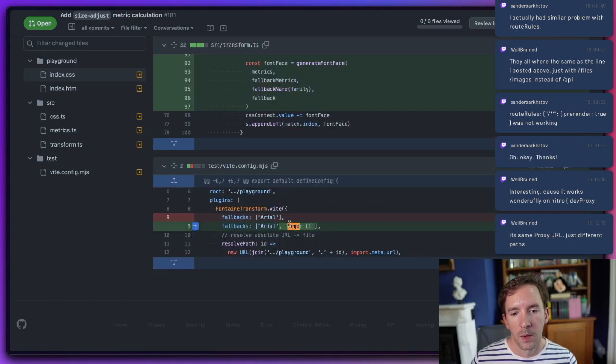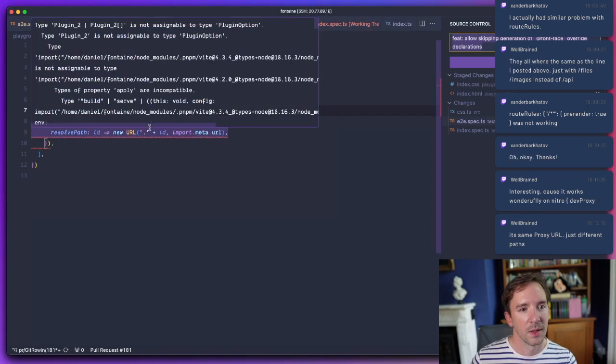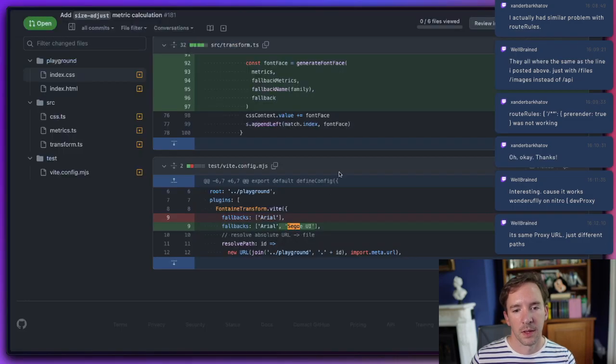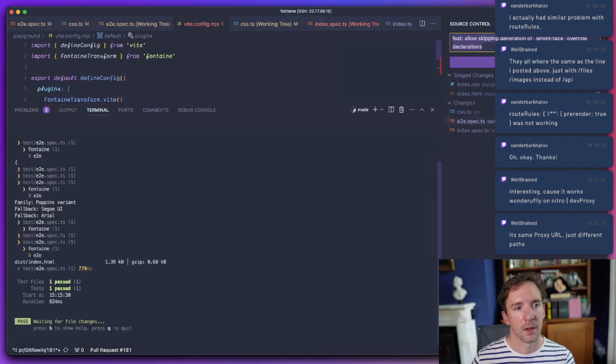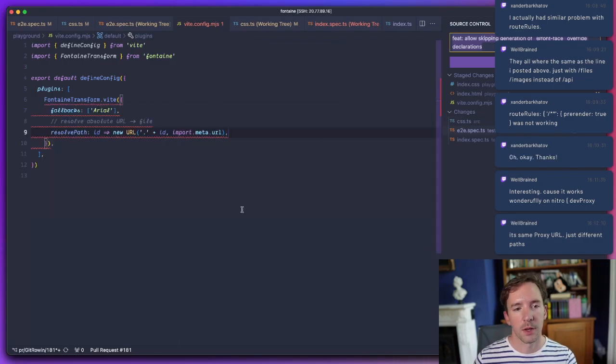Oh, we've set the default, the Vite config. Right, okay, let me just change that. So that's test Vite config. We'll probably want to update these in a second back to the PR changes.